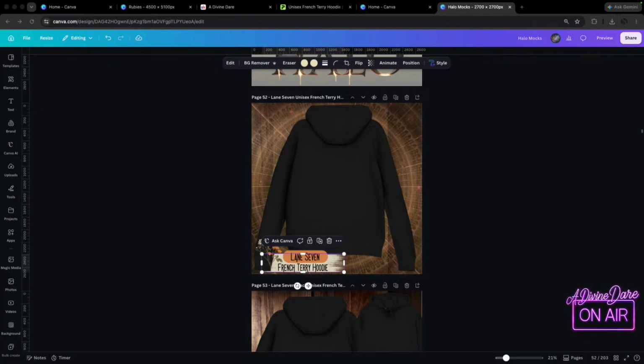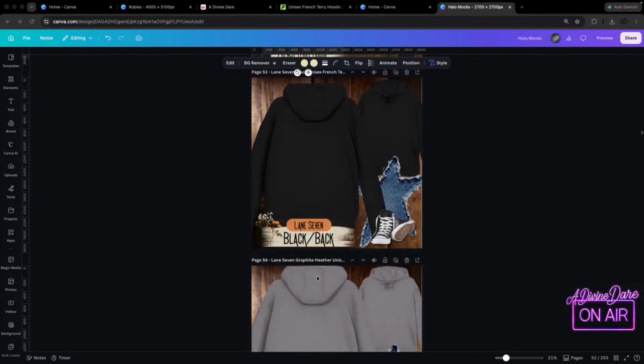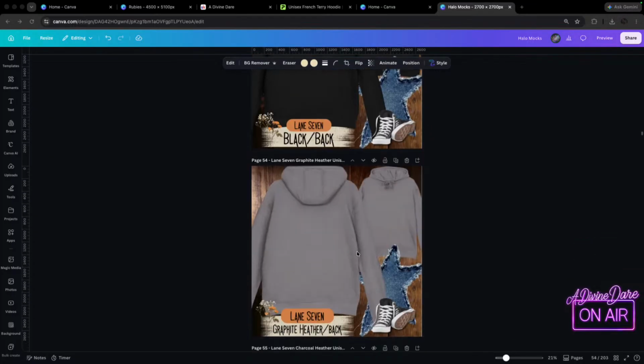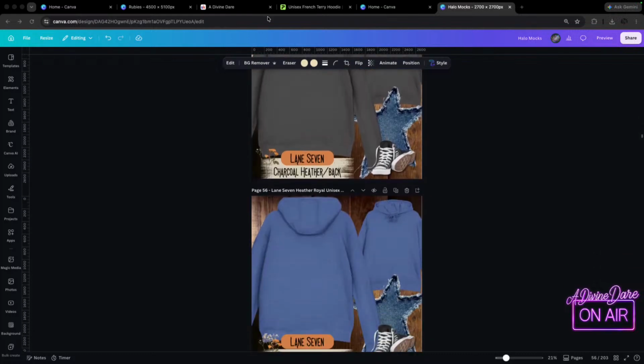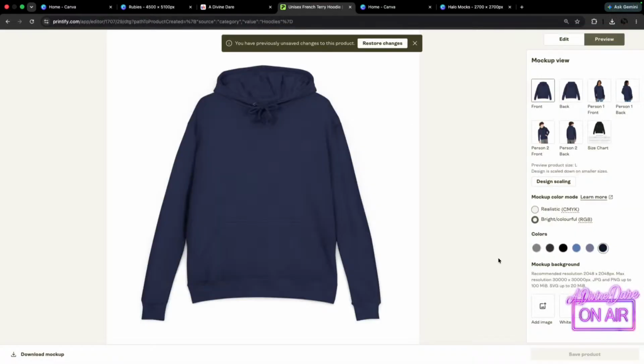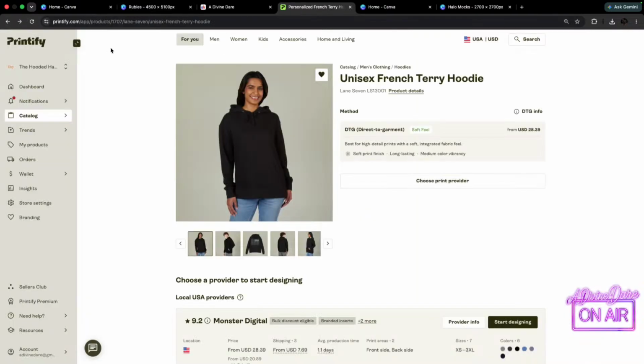Are y'all ready? So we got all the mock-ups done. I'm so glad that I did that because now the hoodie that I chose to promote for this particular season is going to be the Lane 7 French Terry hoodie. Now I know every time I go in to design a hoodie, this is going to be my hoodie for this season. I love it. It's going to be amazing. I think it's going to do very well.